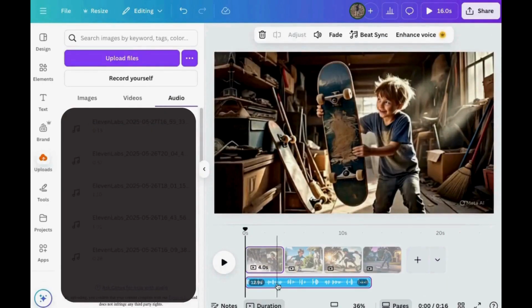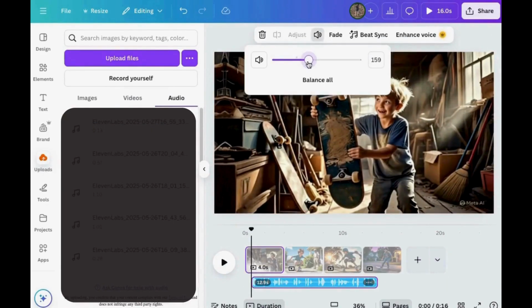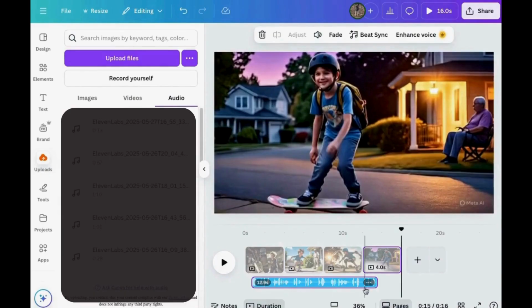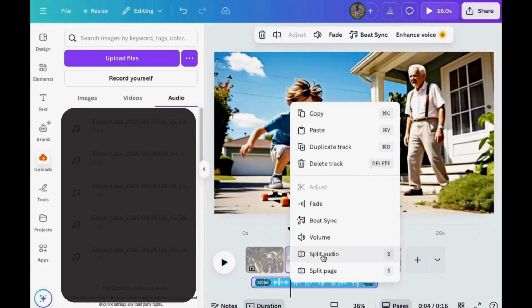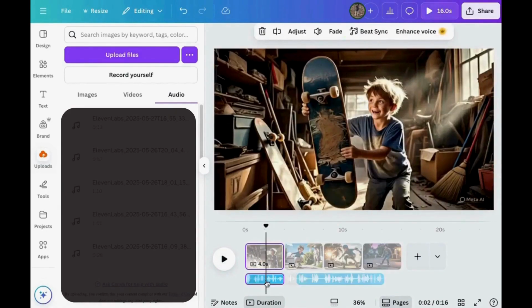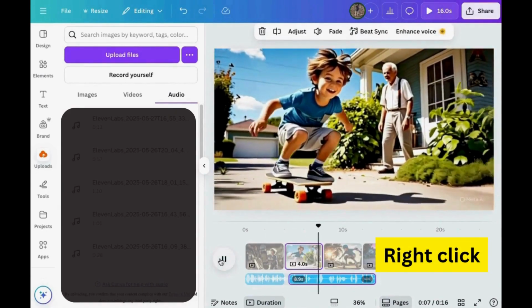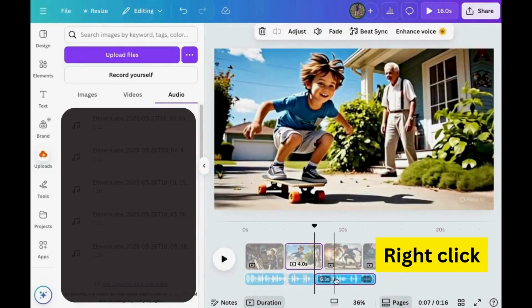The next thing I need is to drag in my audio. I'll put it there and I'll make it a little bit louder. Next, I'll break it up so each one of these pieces fits in with the right video. Whenever I make a split, I'm right-clicking, then I choose Split Audio.